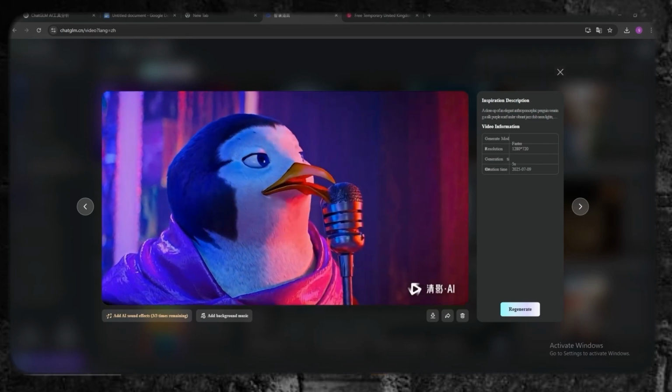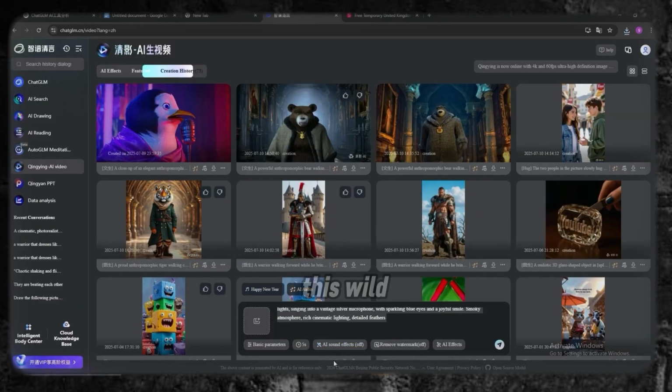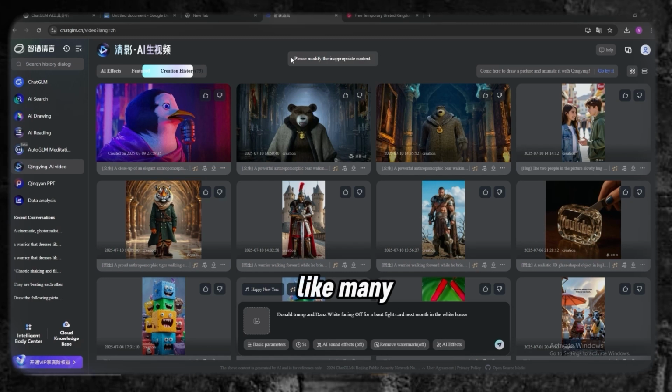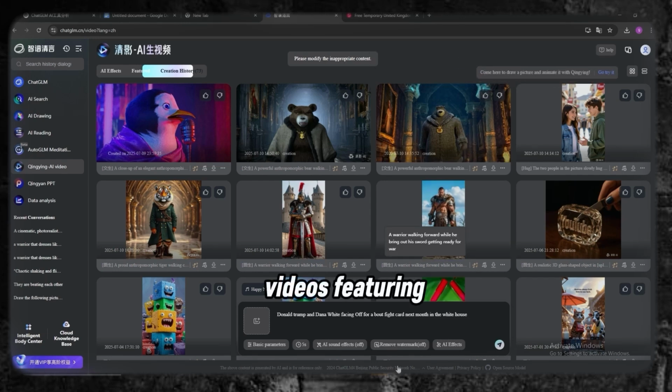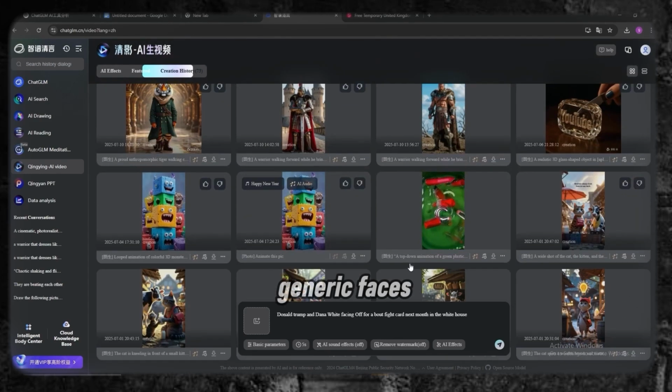However, there are limits, especially when you try using real public figures. For instance, check out this wild prompt. Donald Trump and Dana White facing off for a bout fight card next month in the White House. Sadly, no luck. Qingying, like many other AI tools such as Veo 3 or Google Image FX, follows strict policies. They refuse to generate videos featuring real celebrities or public figures. You'll either get a rejection or generic faces instead.